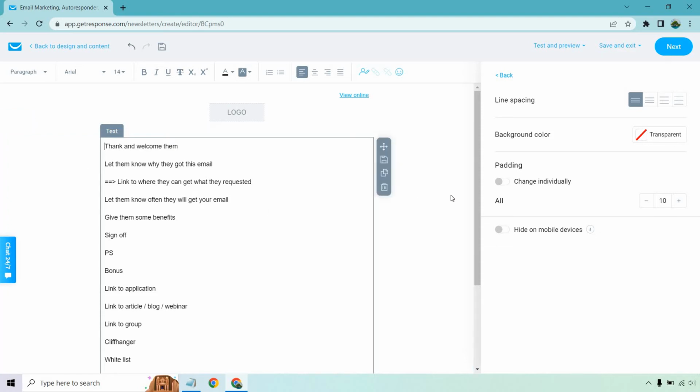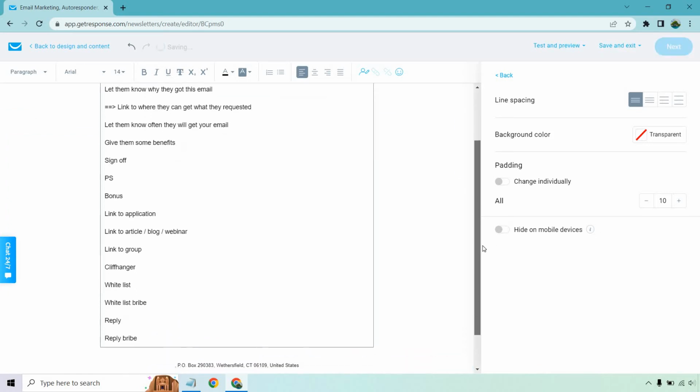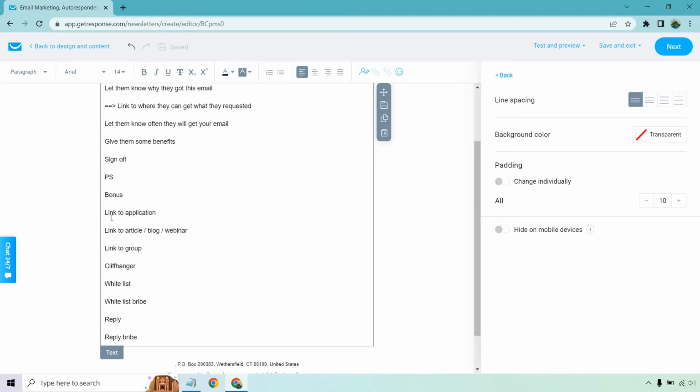And the cool thing about this is that it's very flexible. As you'll see right here, there's a PS section. And in this, you can pick any of these that you like, whether it's going to be a bonus, a link to an application, say if you're doing coaching calls or you want to get someone on the phone, a link to an article, blog, or webinar, or a link to a group. Maybe you have a Facebook group. This is a great section, quote unquote real estate, where if you want to build your Facebook group, it's a perfect area for it.